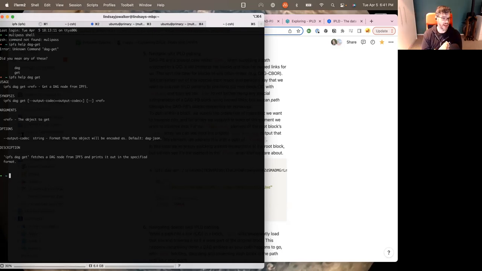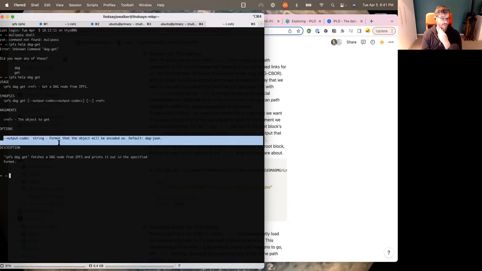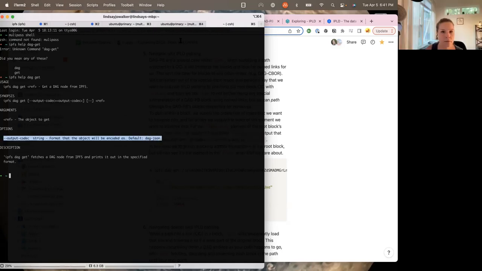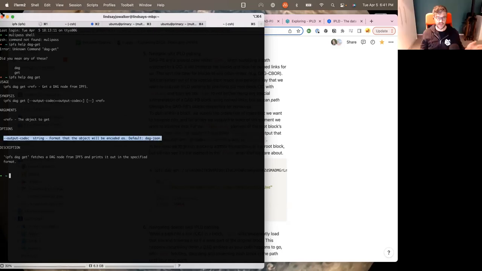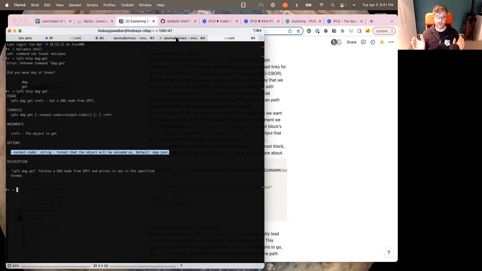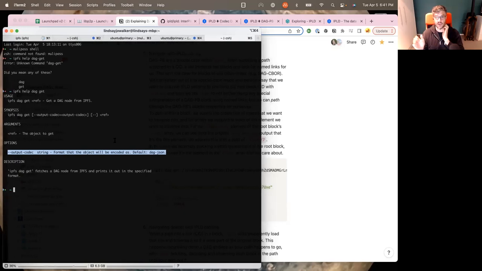So there's one main flag here, which is output codec. The default is DAG JSON. That's why we're seeing this crazy JSON, because JSON doesn't represent bytes properly. Our DAG JSON codec has this convention of doing it as base 64, which is just terrible for looking at the bytes. But if we switch the codec from DAG JSON, there's a bunch of codecs we could use, like DAG CBOR.